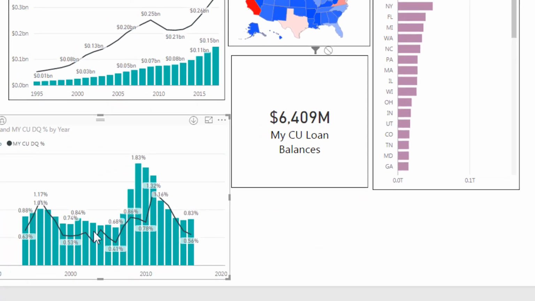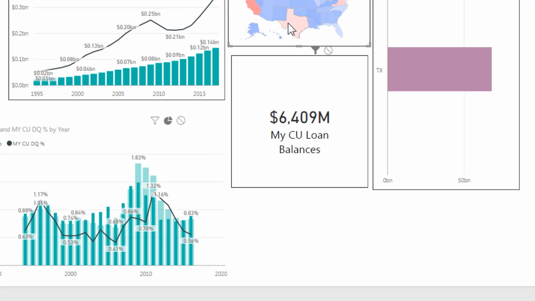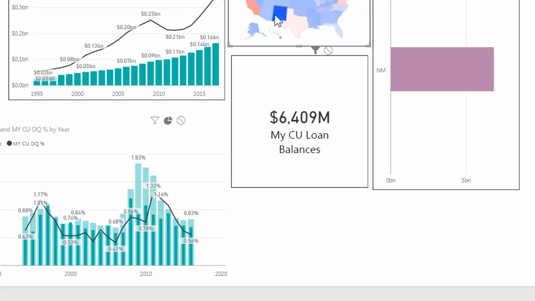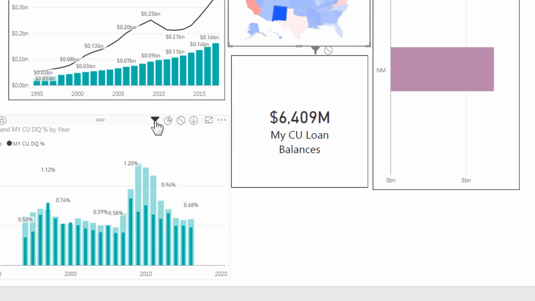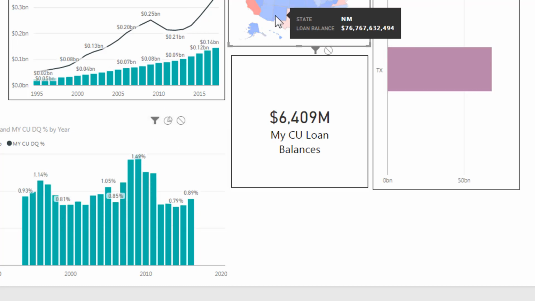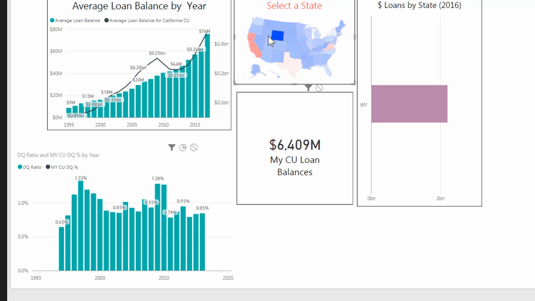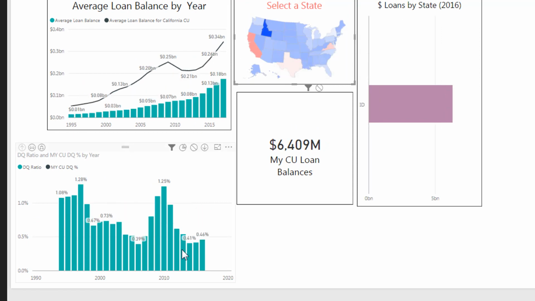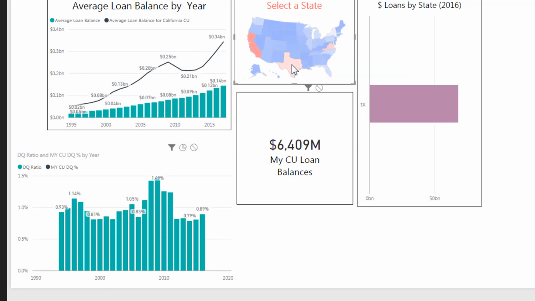There, so now we can see what our credit union delinquency looks like compared to the industry. Problem is, remember last time, if I choose a state, what happens? Well, we want to change the filtering, sure, but my state is New York, so if I choose any other state on this map here, it wipes out my credit union. So we need to fix that in our measure.